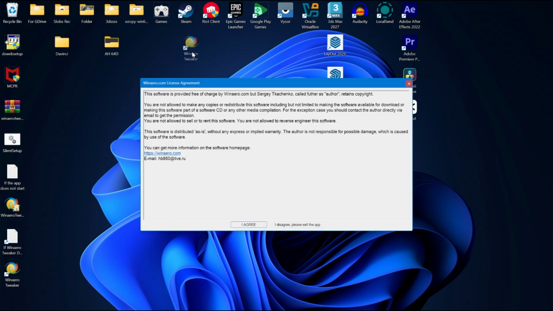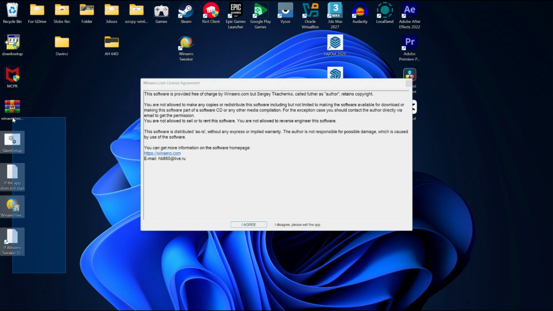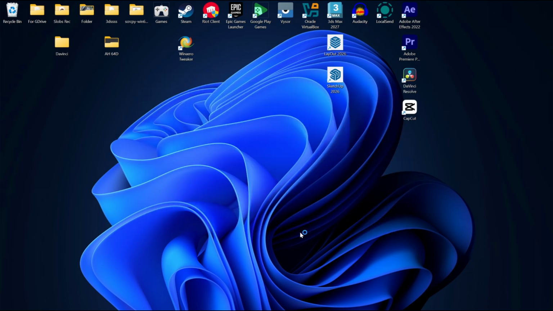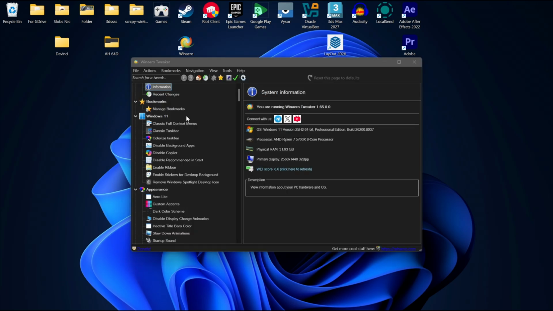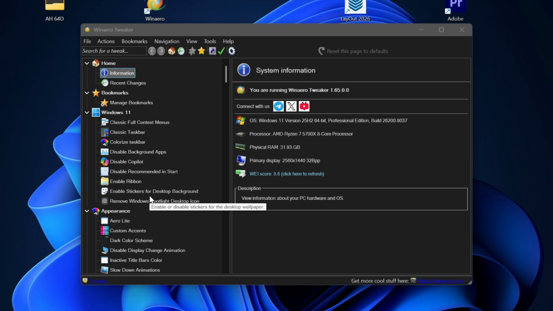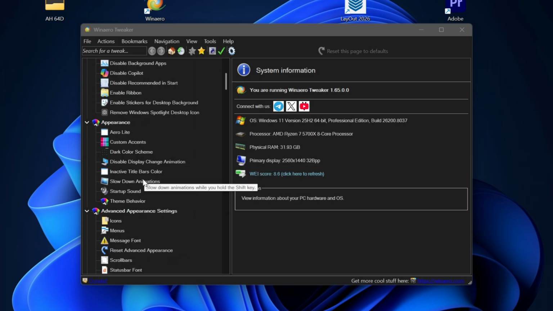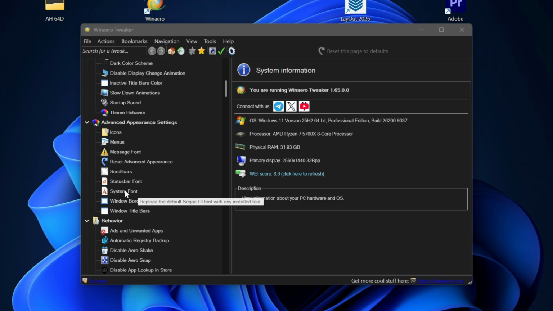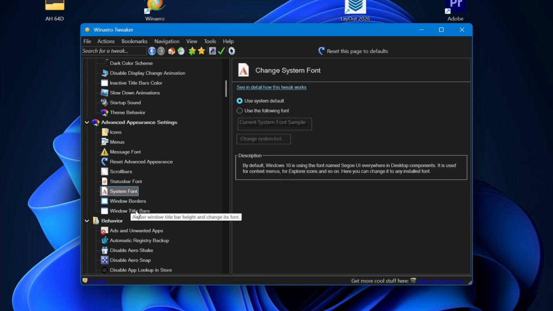Here we have the shortcut, and just delete any file right here that you don't need. Okay, so just click on I agree right here. Yes. And then once done, go over to the left panel. By the way, you can change a ton of settings right here if you want to. I'm just going to find advanced appearance settings right here. And here we have system font. You could also change status bar font right here if you want to. So I'm going to click on system font.